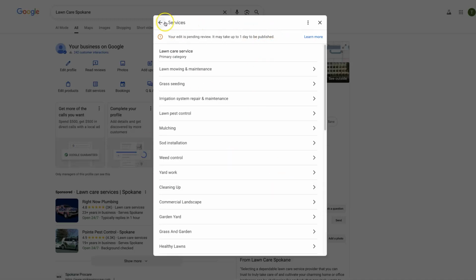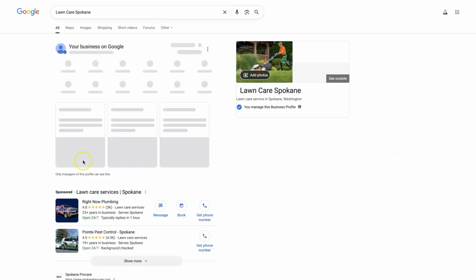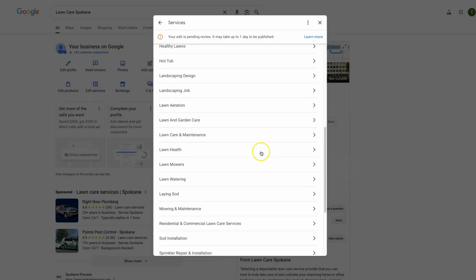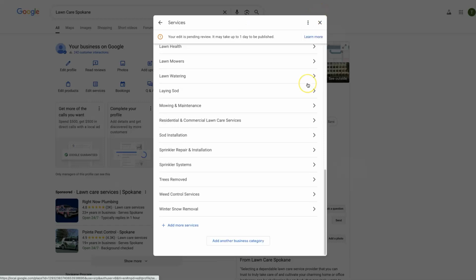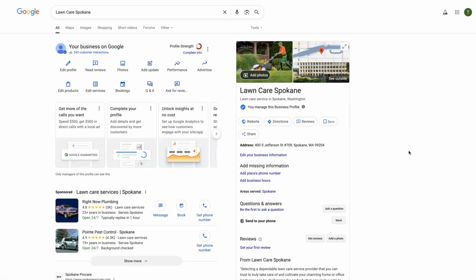But then from there, we just basically hang out, give it some time, and then we can come back and double check and see, just refresh the page, and see if it actually did update those services for us. So it's still pending here. I'm going to give it a little bit of time and let it do its thing, and then it should publish those, and then we have officially added our services to our Google Business profile.